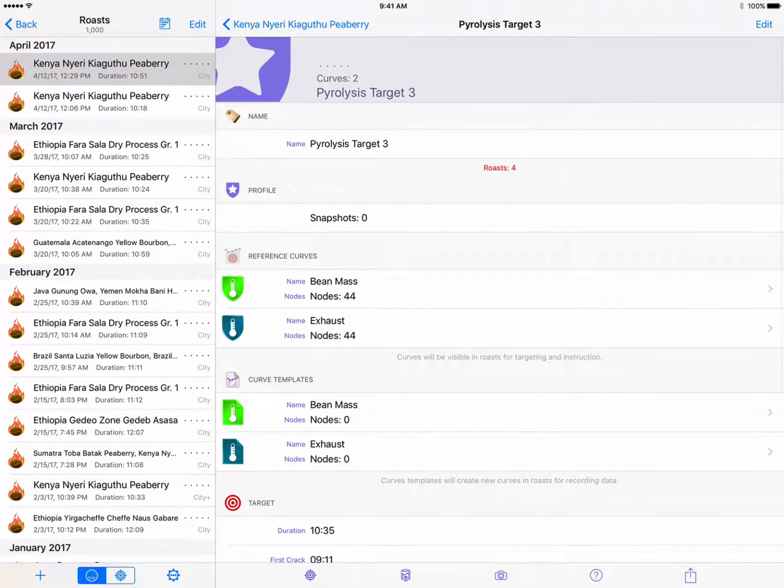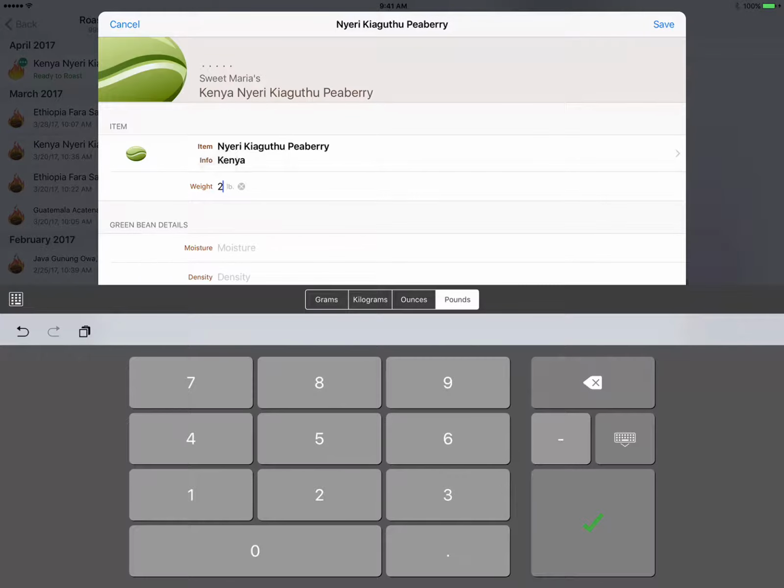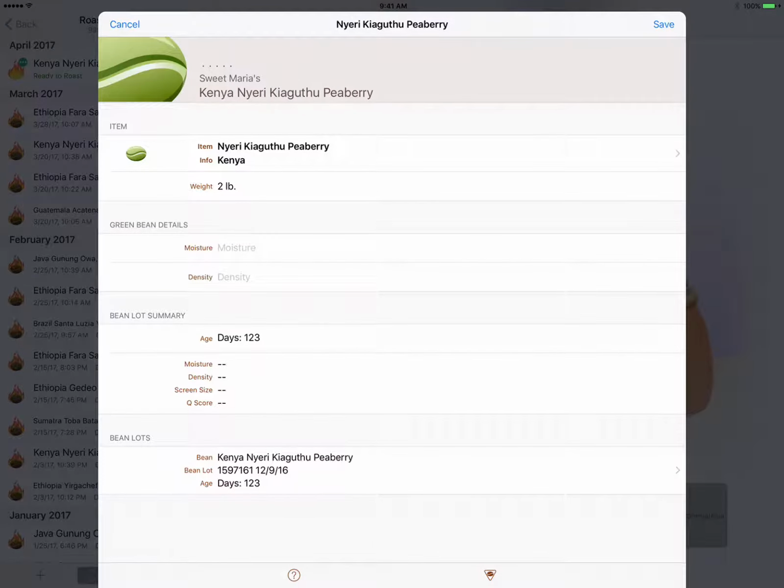So we'll create a new roast and tap Add Item, and then choose an item and select our Kenya pea berry, and then enter a weight of 2 pounds and tap Save, and then we'll select our profile. Then we'll save the roast and open the roast analyzer.